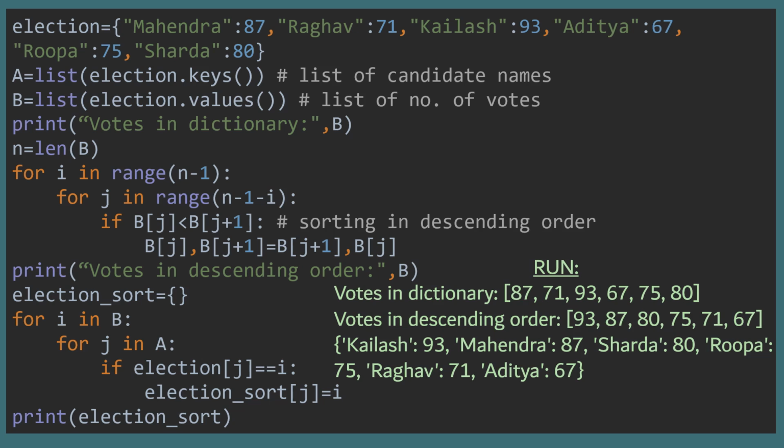So for that I have taken a for loop: for I in B. That means for each value of the list B, for J in A, for each value in the list A. If election of j equal to I, that means j is the key value, that's the name of the candidate. If that is same as the value I, then election_sort of j equal to I. That means we will assign that particular name as the key and this value I as its value in a dictionary election_sort.